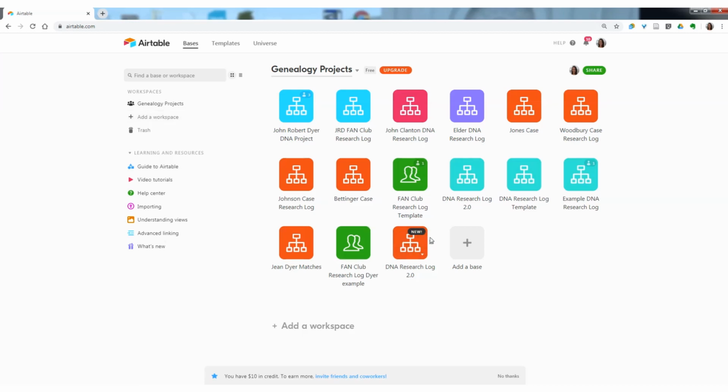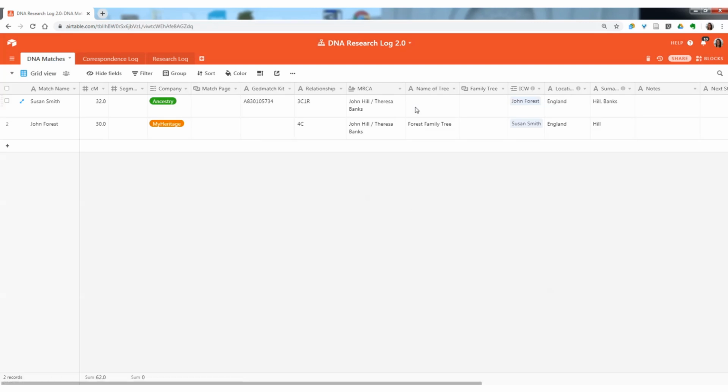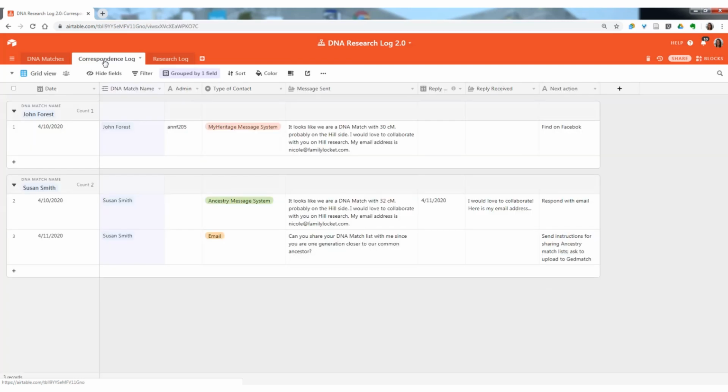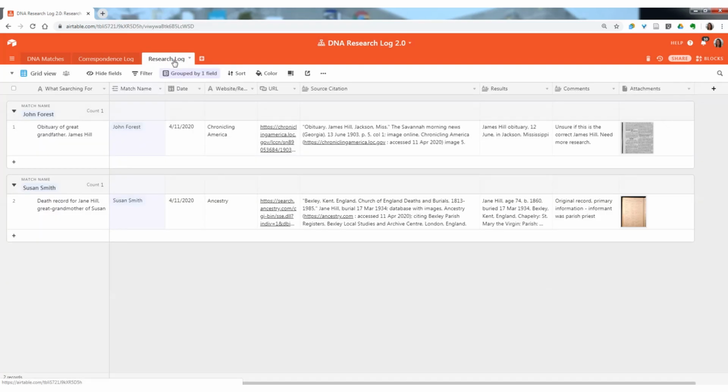So here's my new one. And so you click on the new one, and when you first open it up, you can see the examples that I put in, and you can start off by just deleting whatever I have here and click delete, and then you can fill it in with your own. The correspondence log is this next table, so you can delete all these. Just click here and delete everything, clear it all out, and make it ready for you. And the research log, the same.